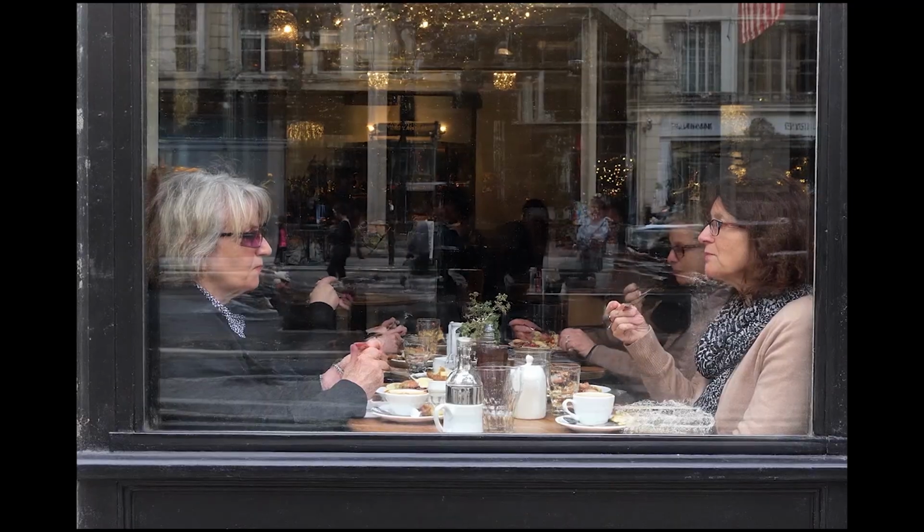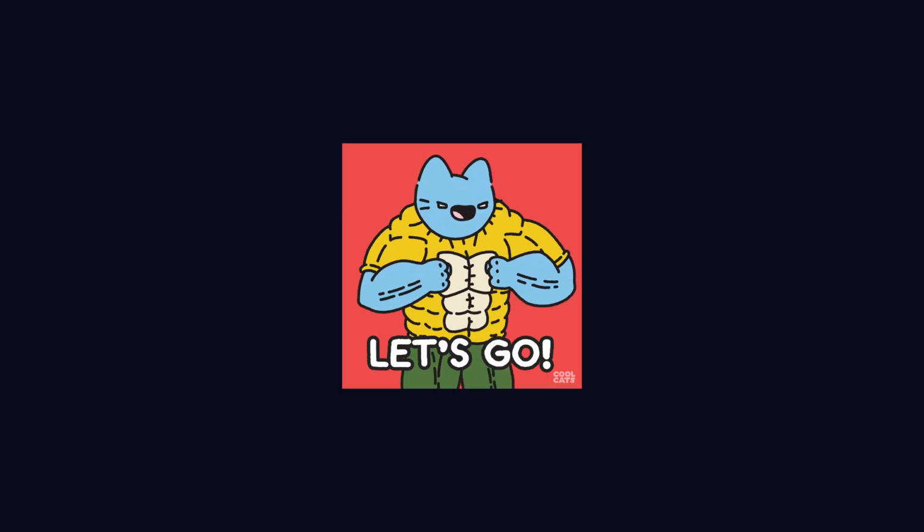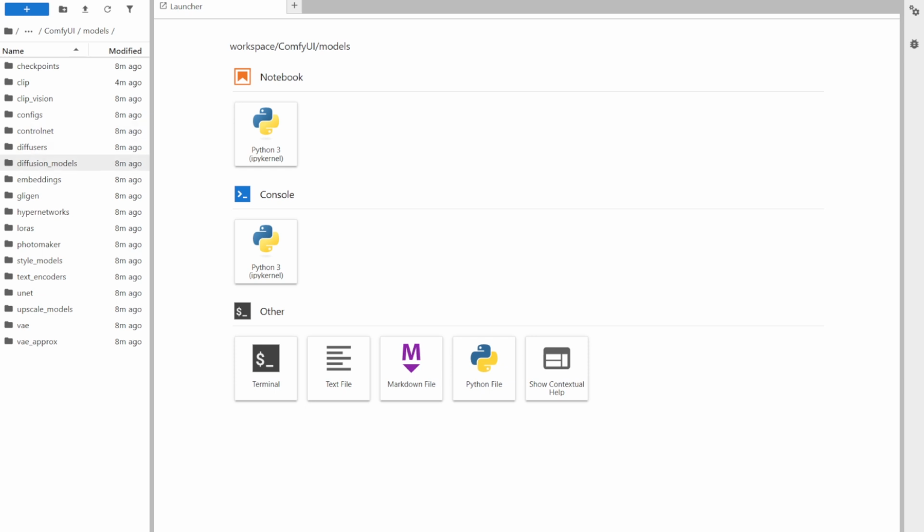Today, we're going to do what has been impossible for so long, making an AI video. Yes, with the new Hunyuan video model, you can create AI videos locally in your own machine. And with the new FP8 weight releases, it consumes even less video memory. Let's get started. First, we need to download 4 models.